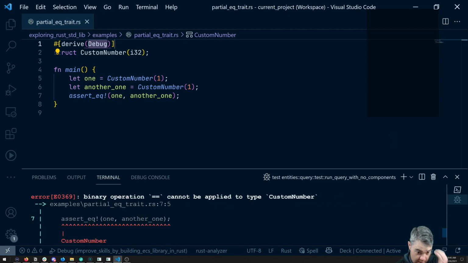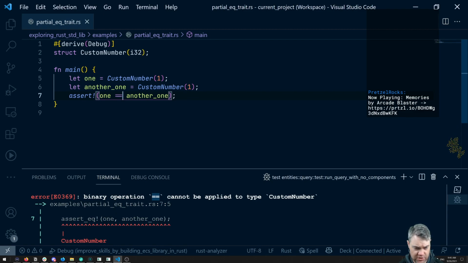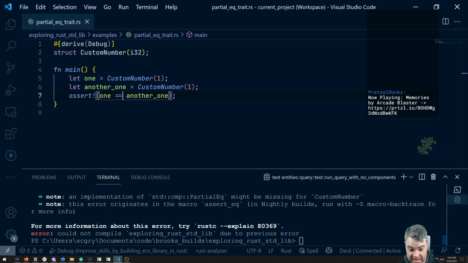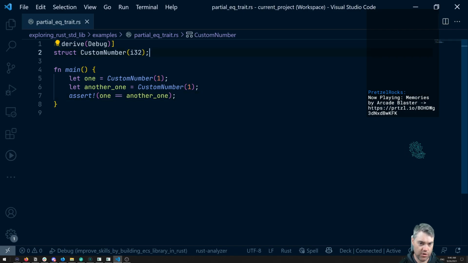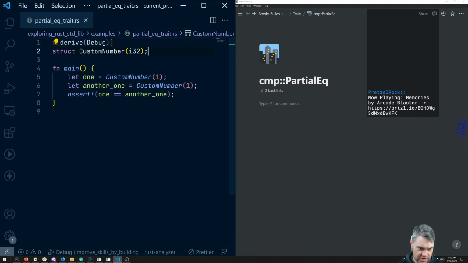All right, so binary operation equal equal cannot be applied to type custom number. In fact, this probably will be a little bit easier if I just do assert. I can just do 1 equals equals 1, and we still don't get the error in here. An implementation of standard compare partial equal might be missing for custom number. So that's why we need this trait. So let's continue going through this. Let's actually use this.